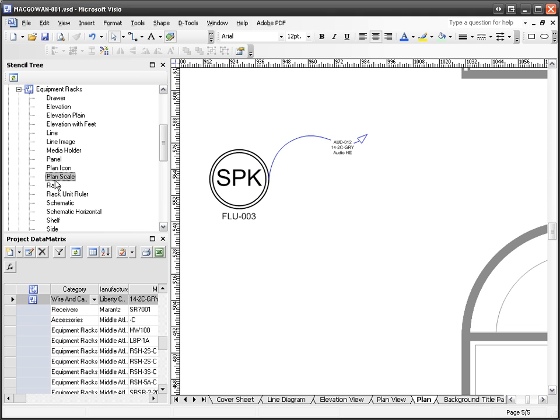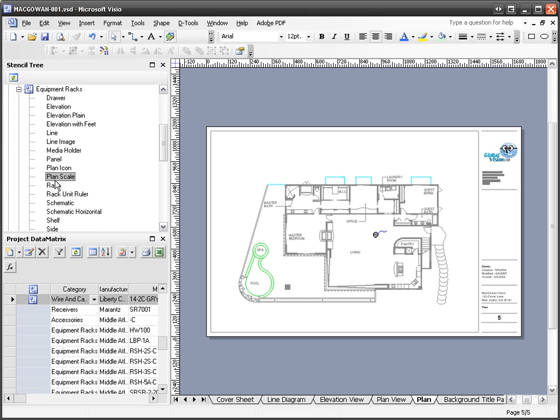The plan scale shape is going to drop, and it will scale based on the width and the depth of the product that you've selected, those properties for that product. And so that, in quick summary, is a line diagram page and the properties of a line diagram page.